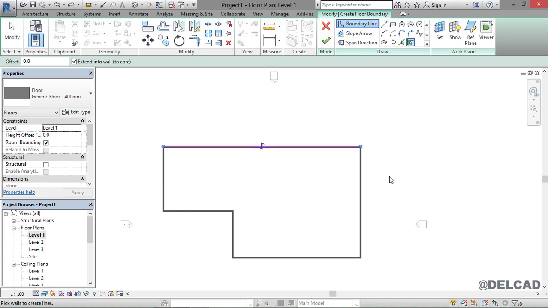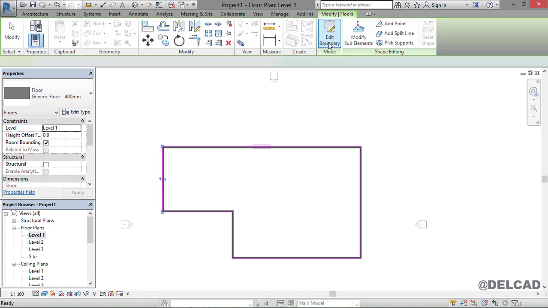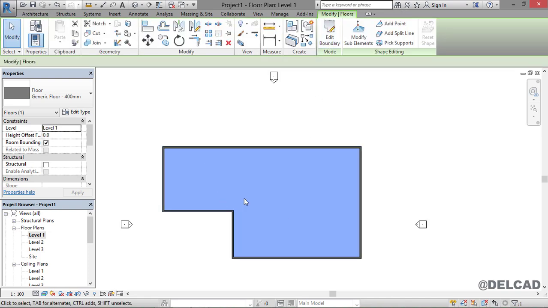So I'm going to pick this wall. I'm going to go ahead and pick this wall, and pick all the walls like this. When I'm done with that and satisfied with the boundary, I can click here to approve, and you can see that this floor has been created and it is shaded with this sky blue color.